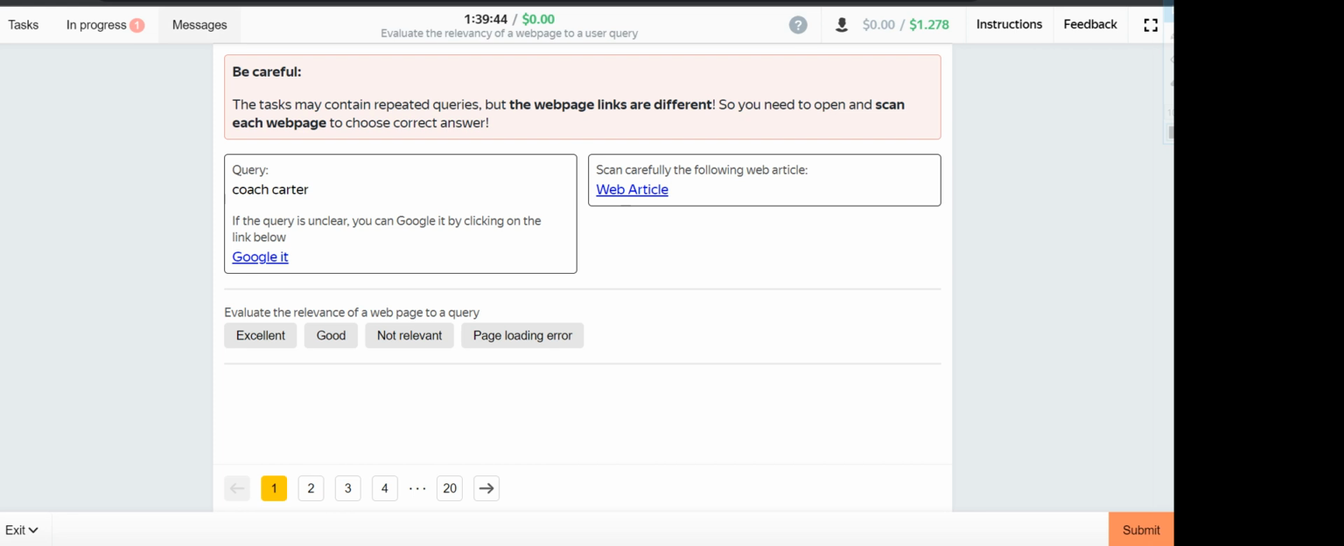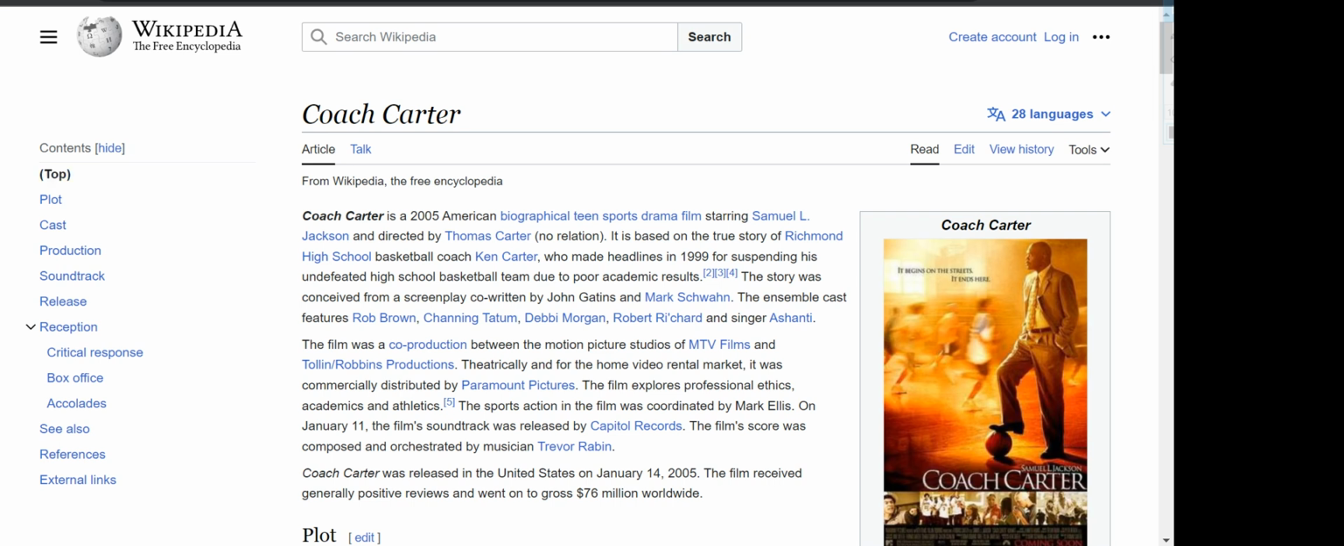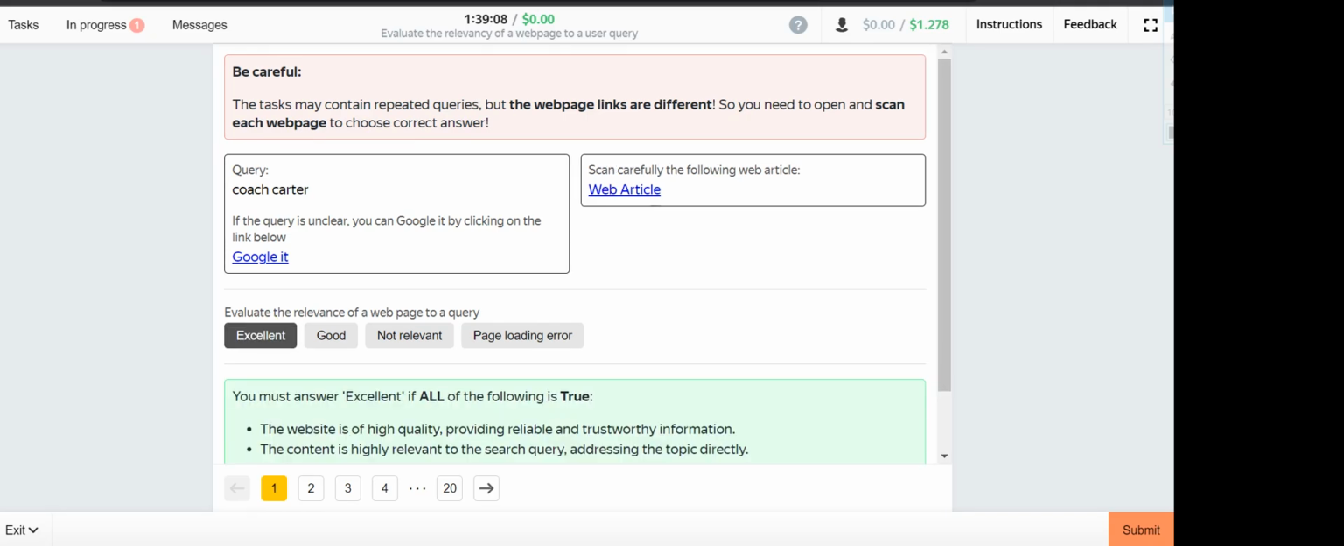The first query is the coach cutter, and please don't confuse the evaluate the relevancy of a web page to a user query with the determine if a web page is relevant to a query. For this one, you have four options: excellent, good, not relevant, and page loading. The previous one we had relevant, not relevant, and page loading. So we start with this one, coach cutter. This one is excellent.